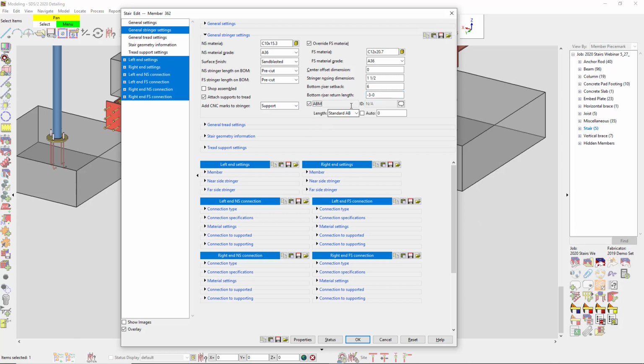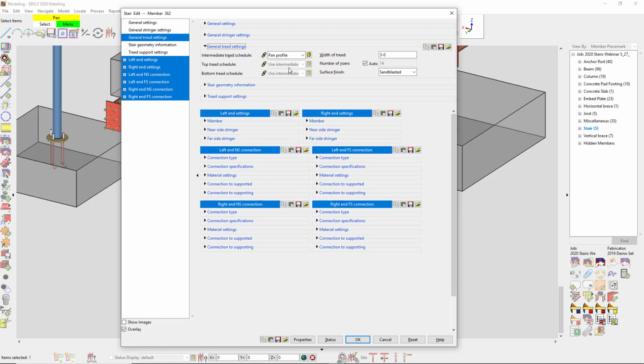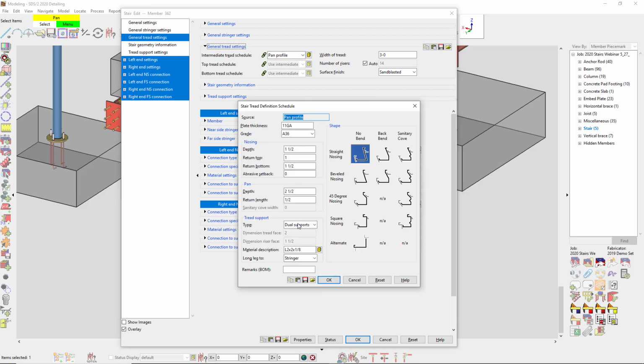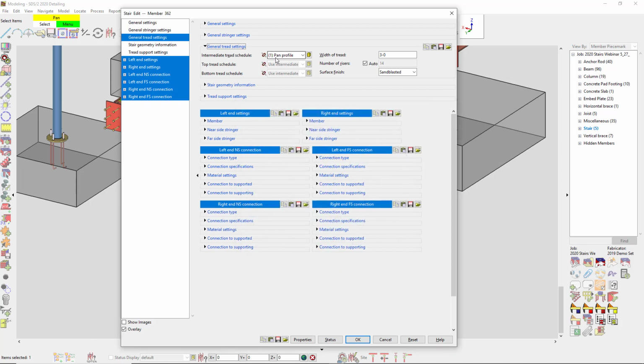I do want an ABM on this one. Go ahead and just say auto. I want that to extend out 3 feet because maybe I want some concrete there. Now when I go back to my general tread, I do want this just to be a single support. So I'm going to come down here to single. It's going to unlink this. And there we go. So I have the pan profile and it has a 1 there. So now if I drop this down, you'll see a pan profile. It's just temporary, but it will be in this member edit screen.